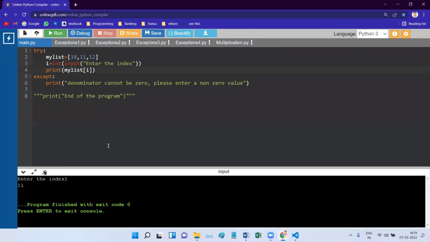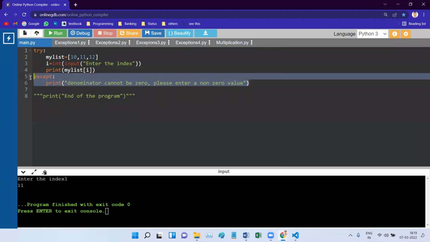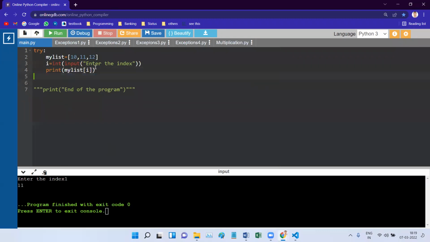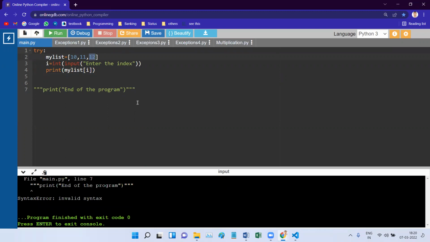But what is going to happen if I give i as 5? Is there any element as my list of 5? You have my list of 0, my list of 1, my list of 2 only. You don't have my list of 3, 4, 5, 6, anything. But let us try and see what is going to happen if I give the input as my list of 5 or my list of 6. Let me run this.